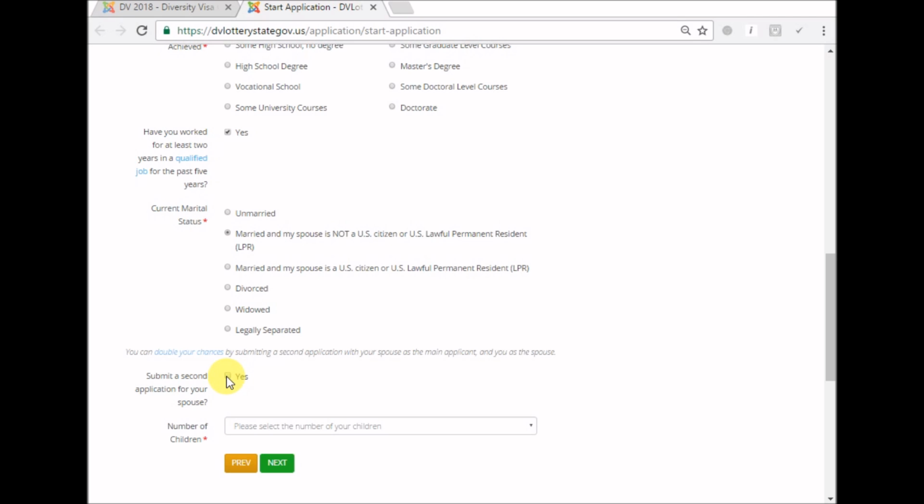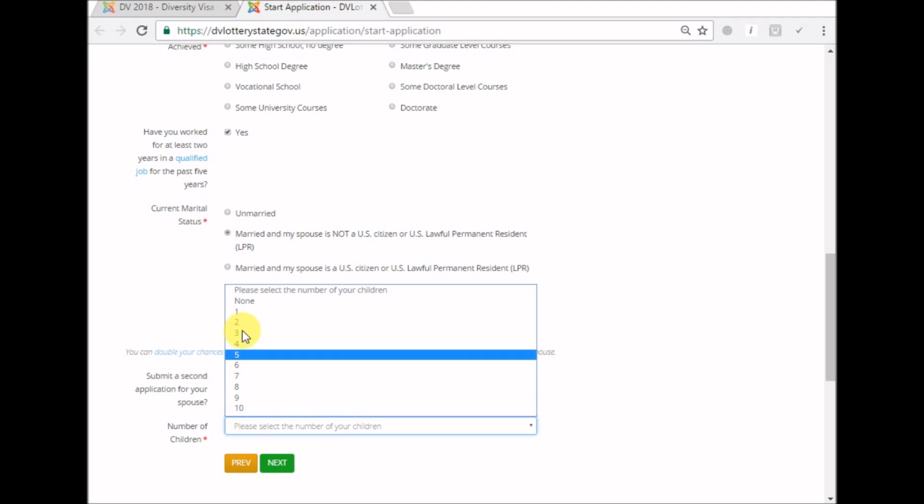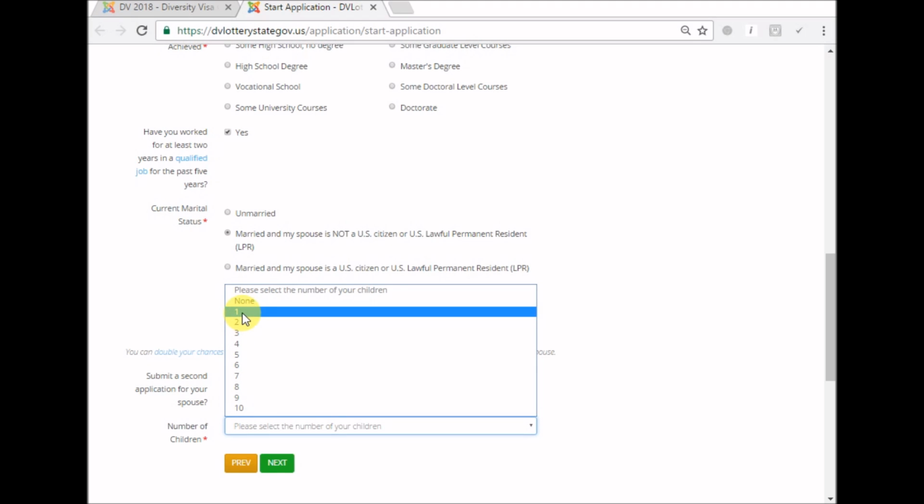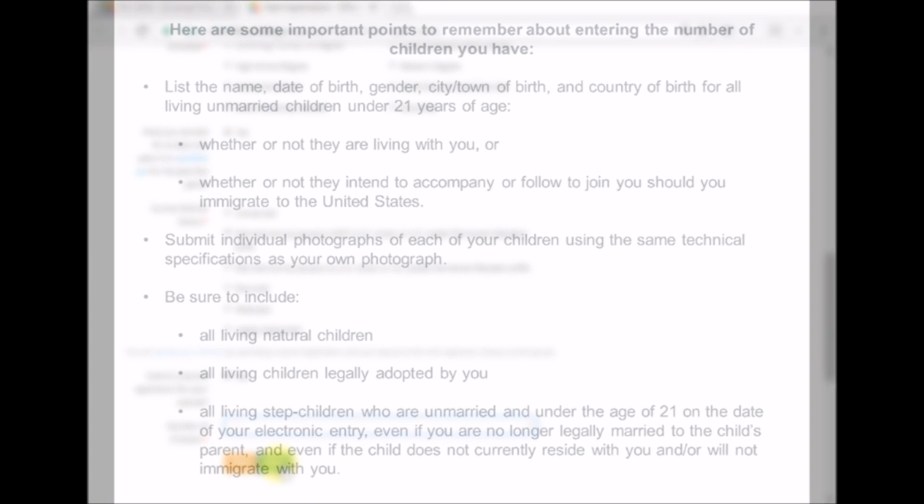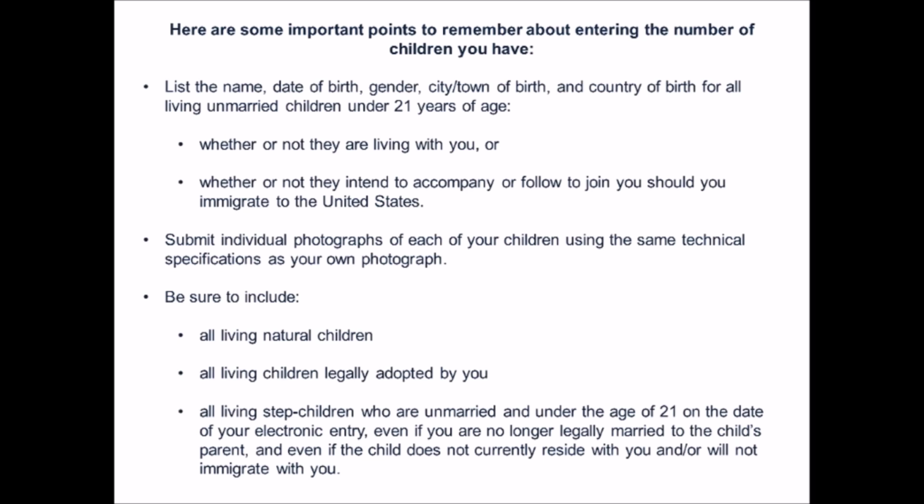Enter the number of children you have and select Continue. Mistakes are most often made by applicants who incorrectly enter the number of children they have. Failure to complete this information correctly can lead to disqualification from the DV program. Here are some important points to remember about entering the number of children you have.